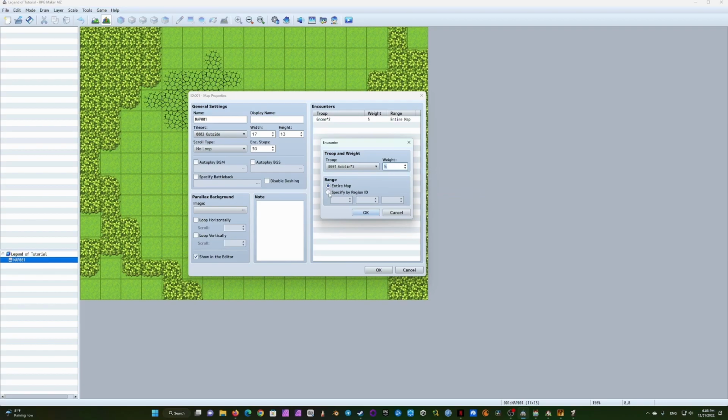So here you can change the range. Like if you walk on the entire map, you can get a battle with this monster group, or you can specify a region ID. This is a little bit advanced stuff.